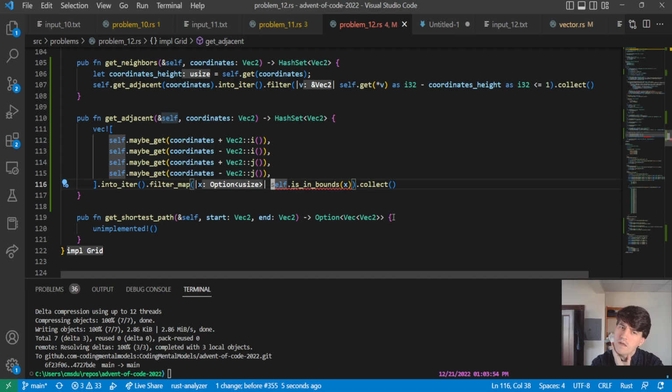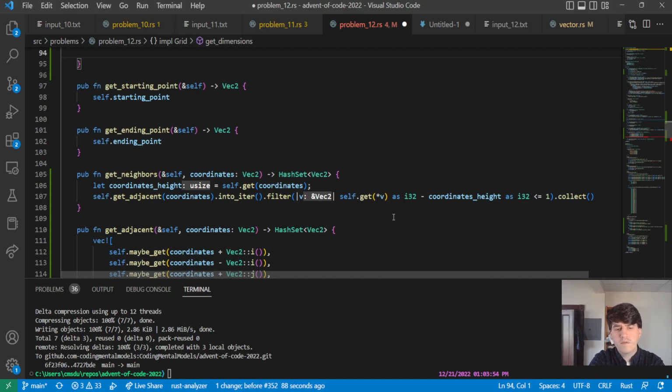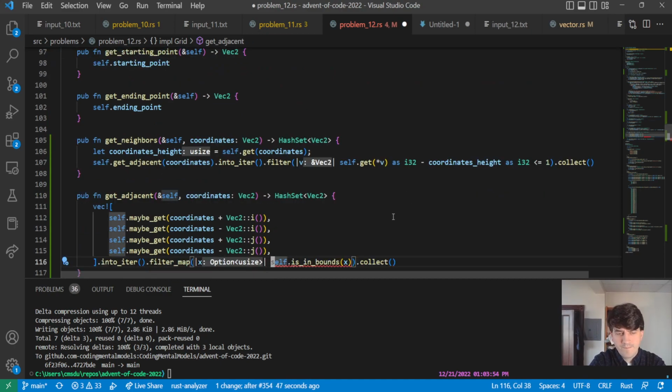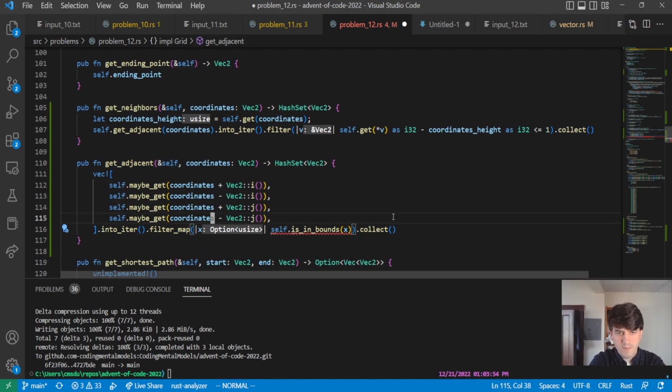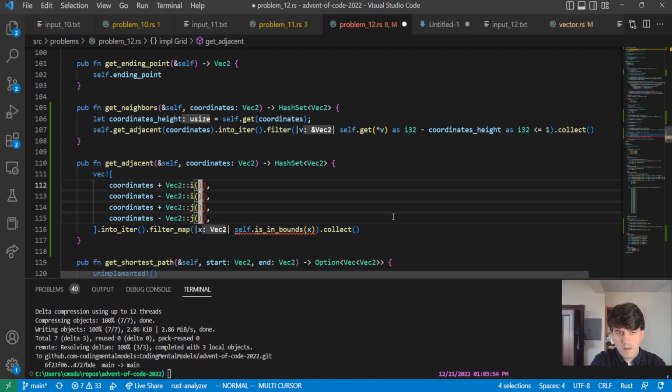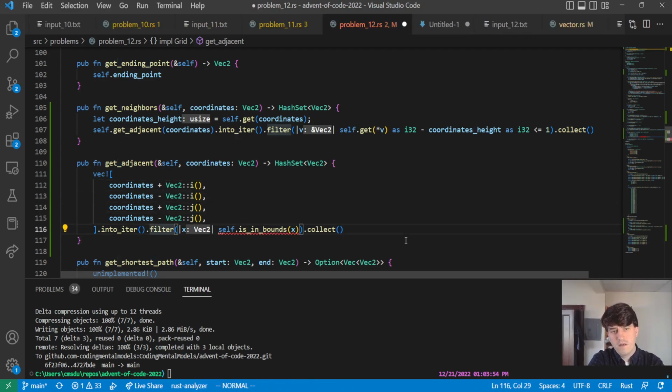Maybe get filter map. Not quite. Oops. I don't need to maybe get these at all, now that I'm thinking about it. Those are the vectors, and they just are the vectors, and then I just want to filter on whether they're in bounds.